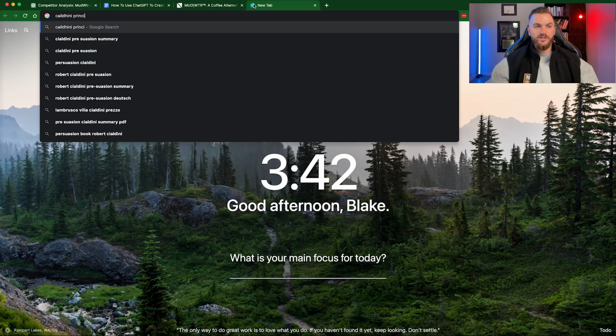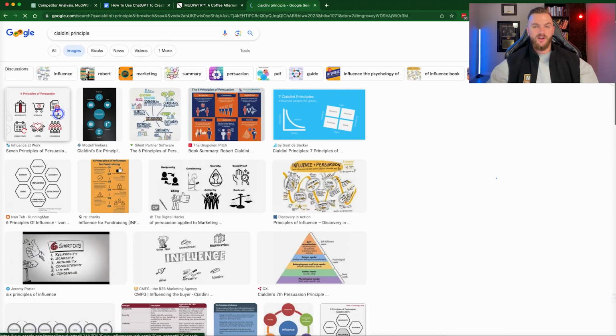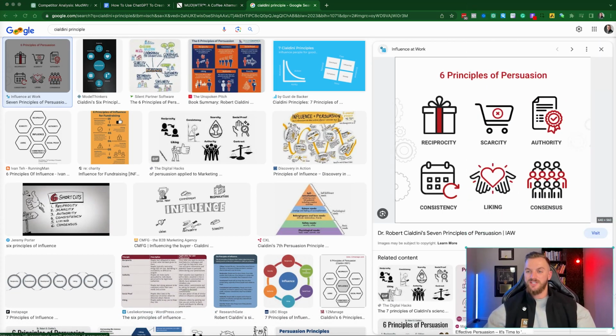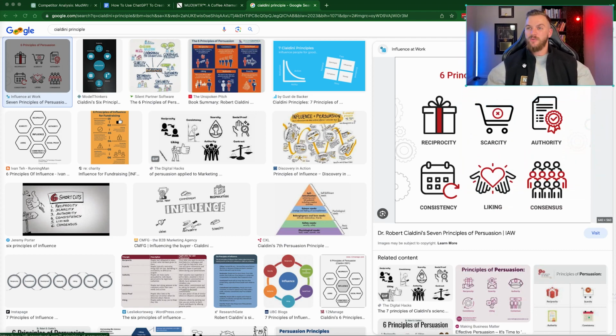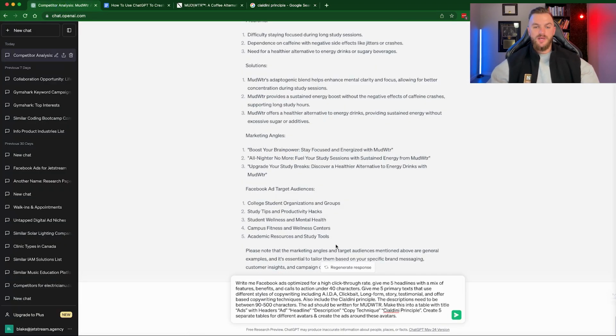So the Cialdini principles, as you can see here, are basic human psychology. We have reciprocity, scarcity, authority, consistency, and liking and consensus. These are the Cialdini principles that we want to incorporate in our advertising, as this is going to get a much better response overall from the people that we're targeting, right? So let's go ahead and enter this.